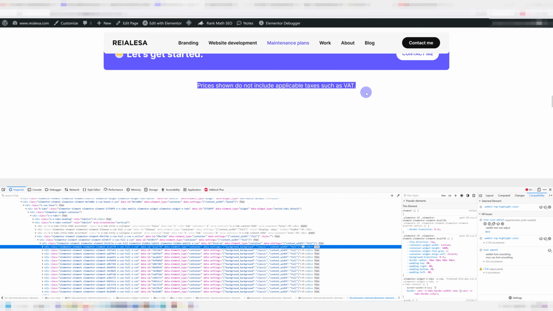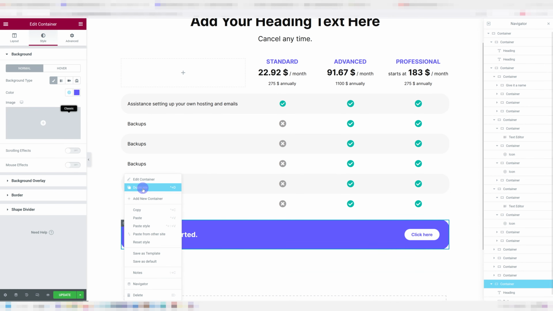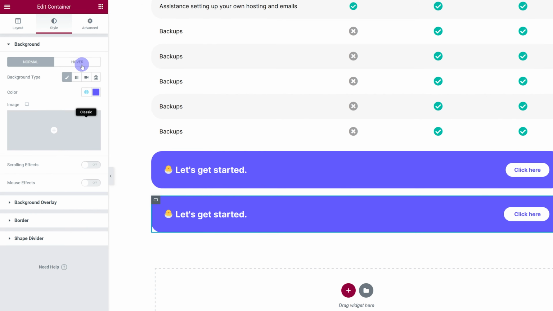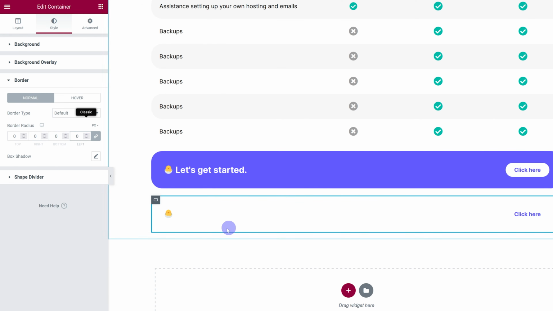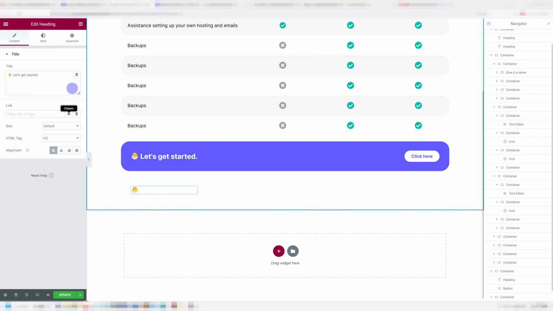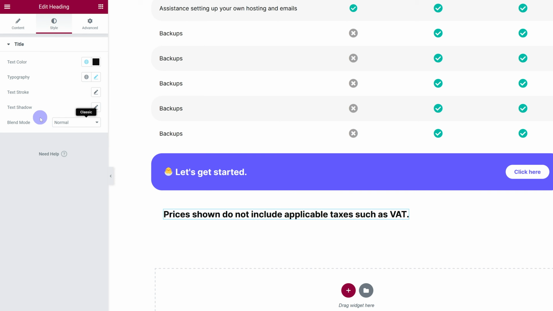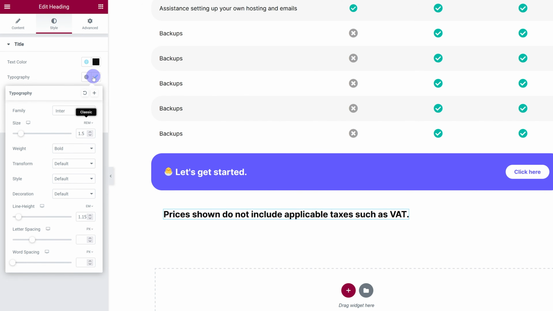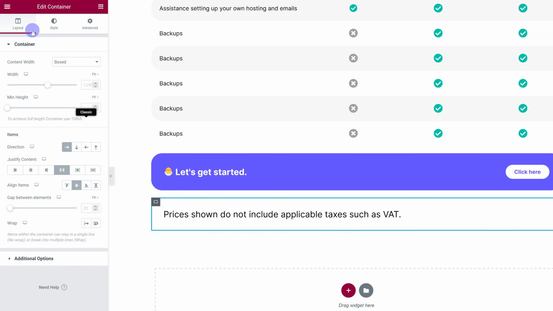So now let's just add in this. So this is going to be another heading. So I'm just going to duplicate this container again. Clear all of the styling. Clear the border. Remove the content. Remove the button, actually. I'm going to keep the heading. And I'm going to copy and paste in the text. Center line it. Give it a black color. Make it thinner. And in my container, I'm just going to set the justify content to center.